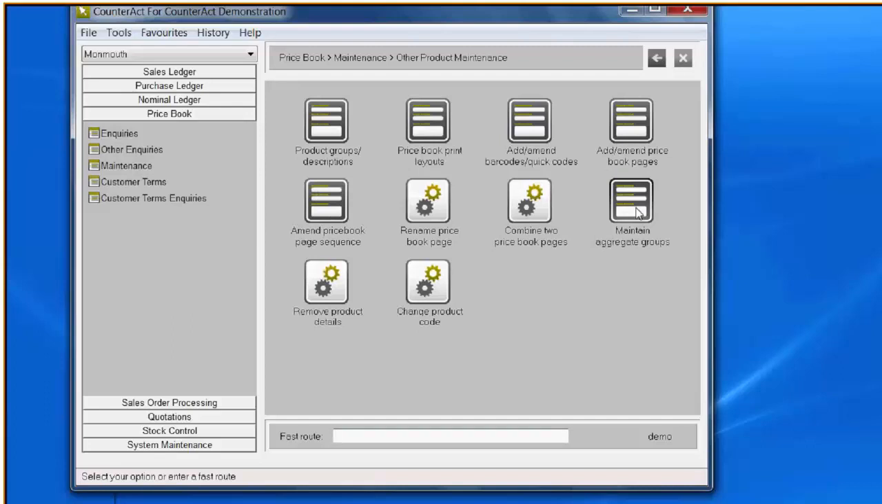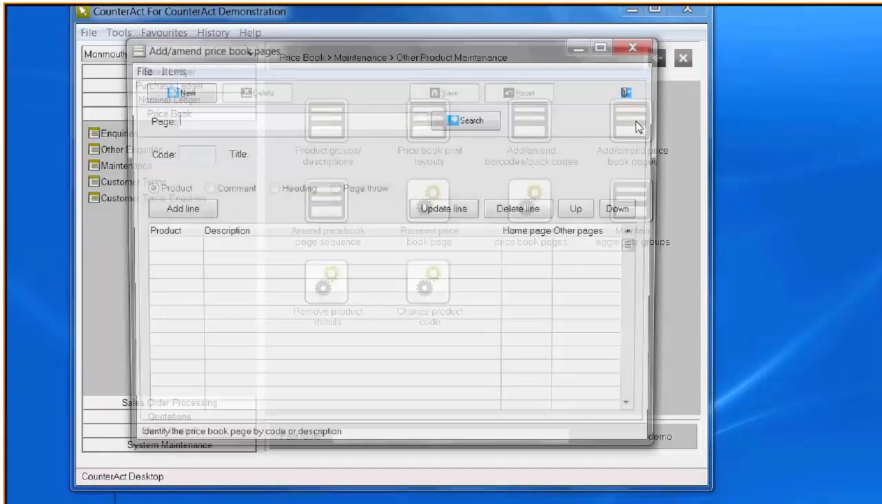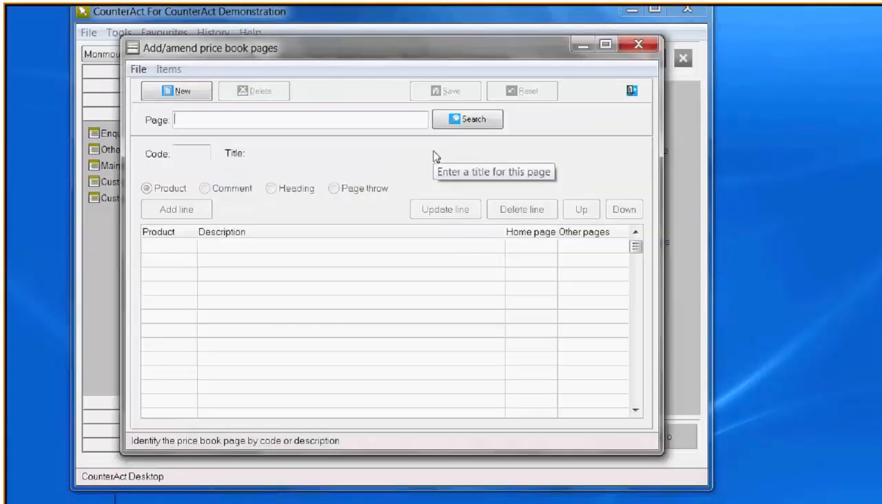But I mean, just saying, price book is a huge area of the system, and it's pages, price book pages. That was the other thing we were talking about. Add amend price book pages. Pages, once upon a time, were the absolute key thing in the price book. To begin with, I don't think the system even had point of sale selling, and even if we did, not many people used it, so products would all have to be on price book pages, and you would arrange your products on the pages as you would want them to print out.